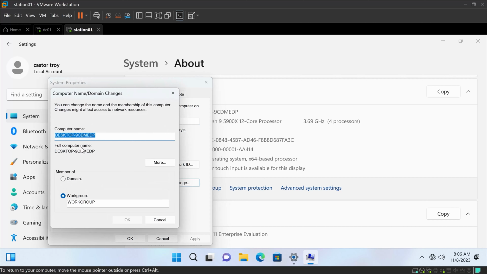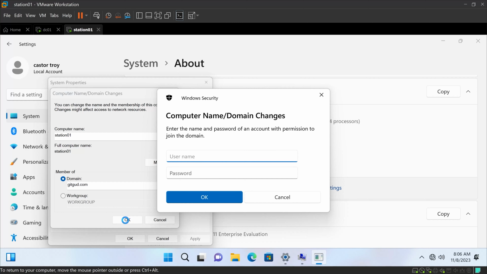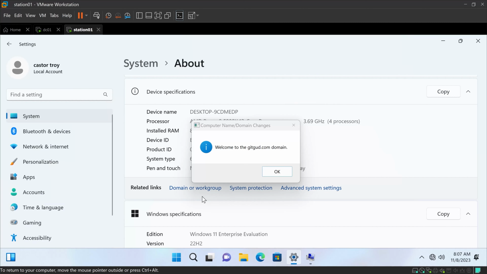So we'll hit change. The first thing I do want to actually give it another name. So I'm just going to call this station 1. And then we can see instead of being part of a work group, let's select a domain. And our domain, of course, is getgood.com or whatever you decided to call your forest, right? And we'll hit OK. And it's going to ask us now to log in because obviously we need to be a user on this domain in order to log in. So I'm actually going to log in as a domain admin. Let's log in as Sarah Connor. And that message basically tells us that we've succeeded, that we've successfully logged in.